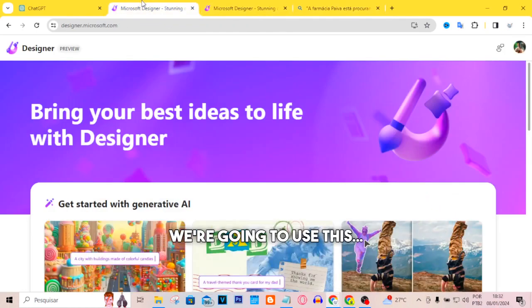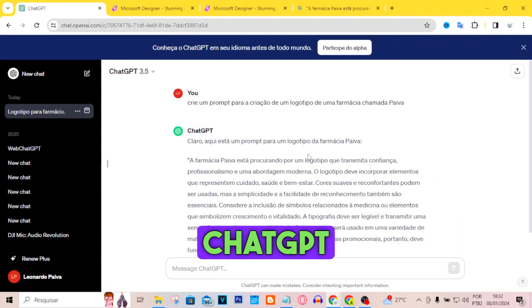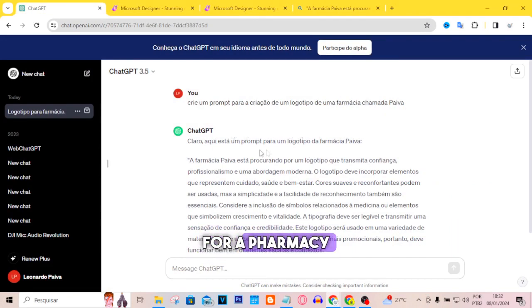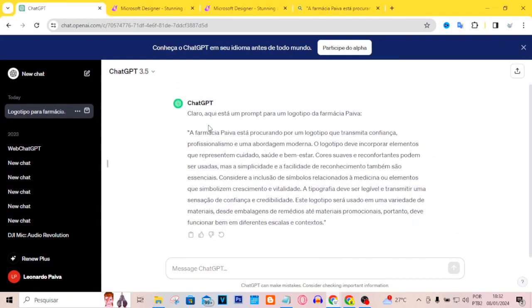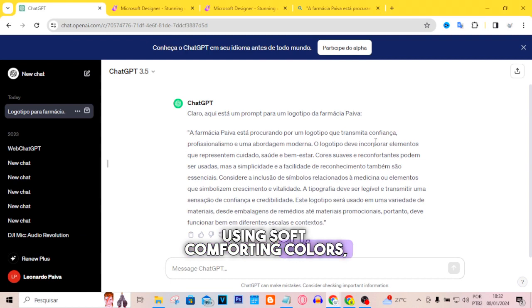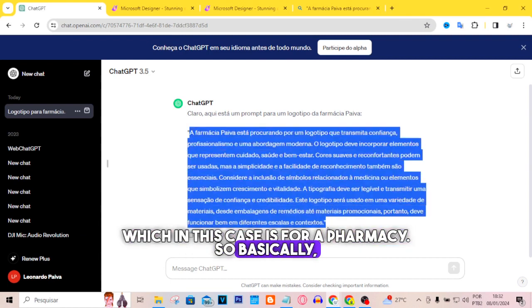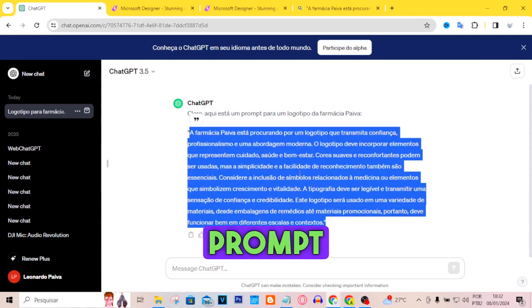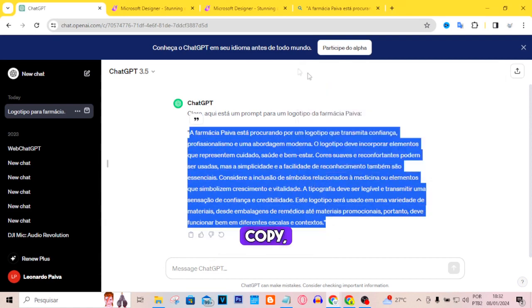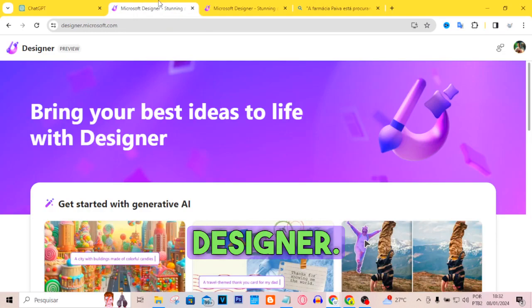So first we're going to use this. I asked ChatGPT to create a prompt for a pharmacy logo. So it's already created the whole prompt here. It suggests using soft, comforting colors, which in this case is for a pharmacy. So basically I copy this text, this prompt that it generated, Control-C copy, and I throw it into Microsoft Designer.